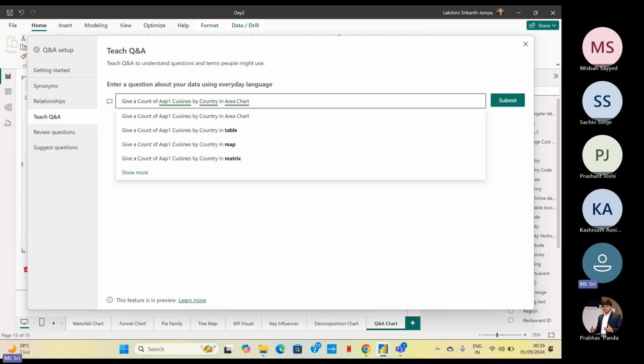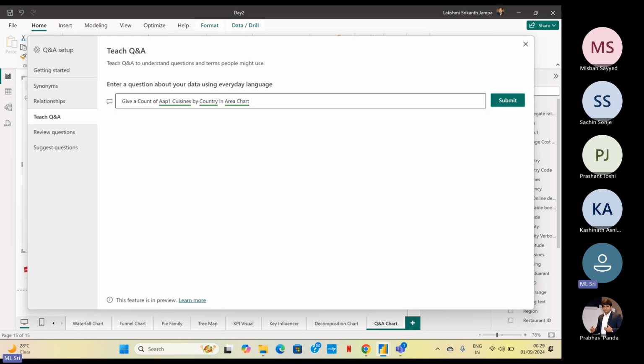You understand what I'm saying? I'm just typing it like the way I'm talking to a person next to me. How am I talking to him? I'm just mentioning the same thing. Give a count of app cuisines won by country in area chart.